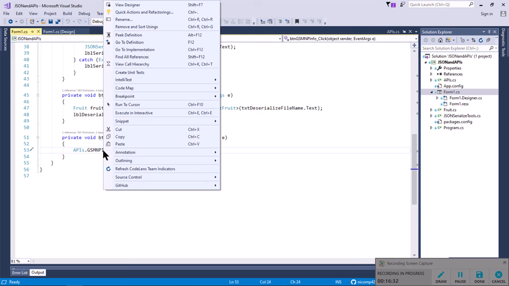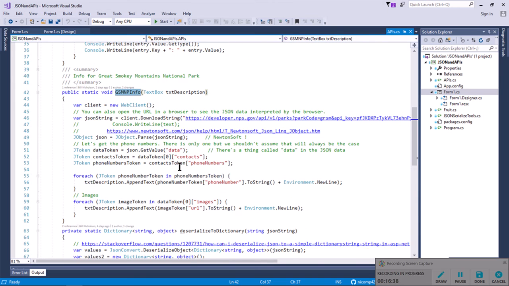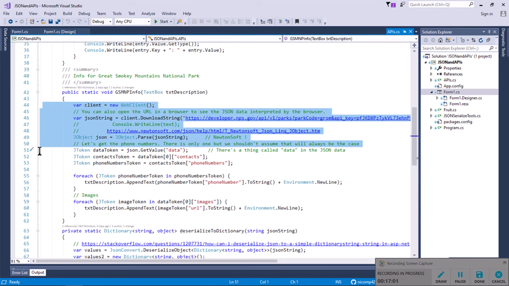Let's right click on that. Go to definition. Here's another method that demonstrates again how to drill down. And here I'm primarily interested in the phone numbers, if there are any. As I did before, I create a web client, I make a request to the API server. The API server sends me back some information. I parse it into a JSON object.